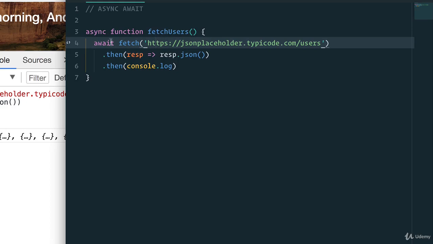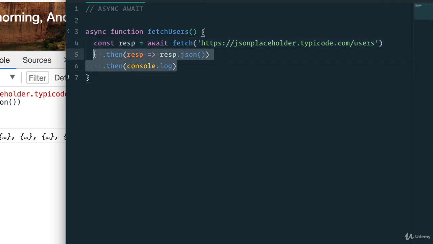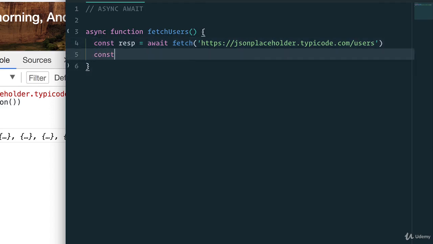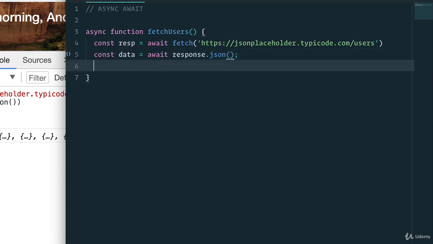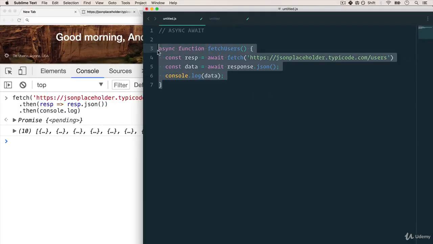So I can say const response equals await the fetch call. And now, instead of using the .then, I can say const data equals await response.json, because again, response.json returns a promise, so I can put the await keyword. And then finally, I can just console.log data. All right, let's copy and paste this and see if it works.